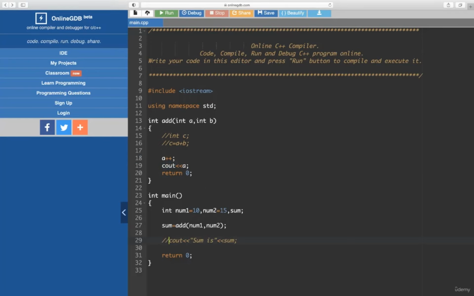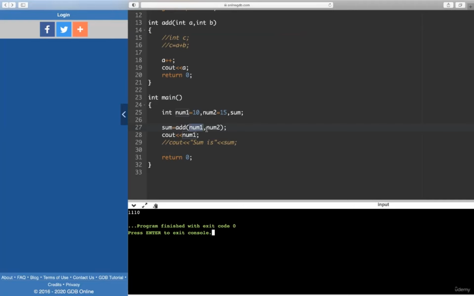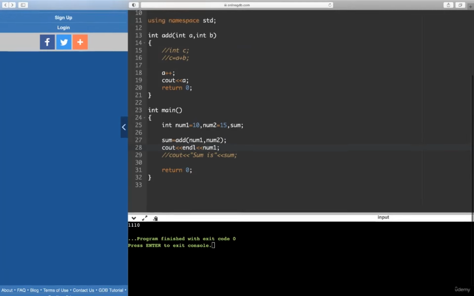But here I will comment this, and before this I will print num1. Just check. This num1 will still remain 10. This proves that when the value of A, that is the formal parameter, is modified, it is not reflected in the actual parameters. Let us run and check. Oh, there is no space, so I should add a space here. So I will give endl before printing num1.